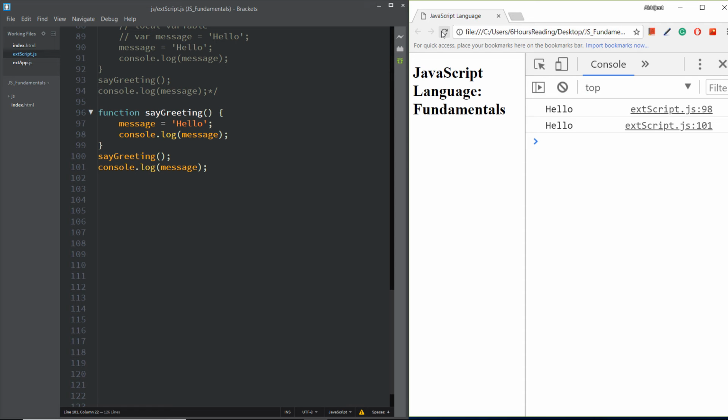It's strange. Let's analyze. When we call the sayGreeting function, the JavaScript engine looks for the variable named message inside the scope of the function. As it does not find any variable declared with that name, it goes up to the next immediate scope, which is the global scope in this case, and again searches whether or not the variable message has been declared. Since the JavaScript engine does not find any global variable named message, it creates a new variable with that name and adds it to the global scope.